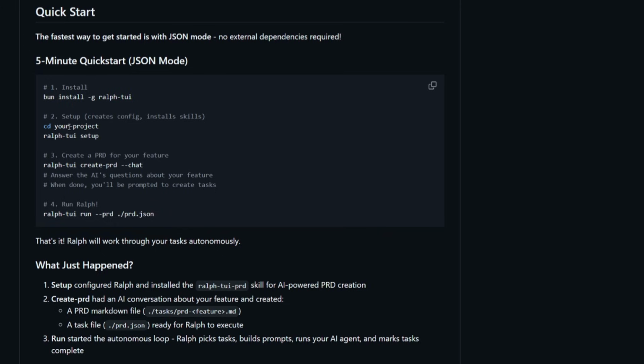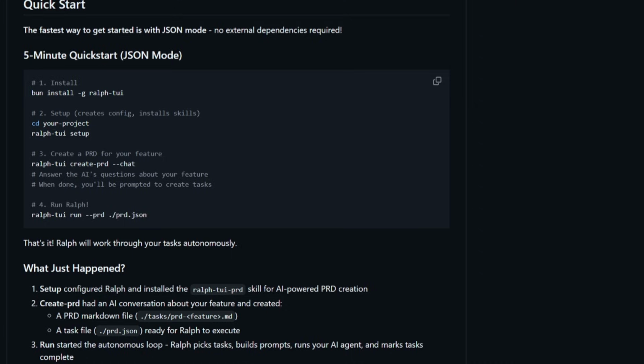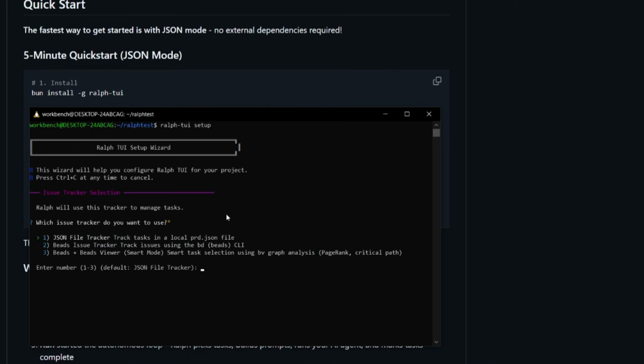You can open up any project that you want to work with Ralph Loop in, or you can simply start off by creating a new project. After using the cd command to get inside your project directory, what you can then do is use the Ralph TUI setup command to set this directly up within that particular project directory.